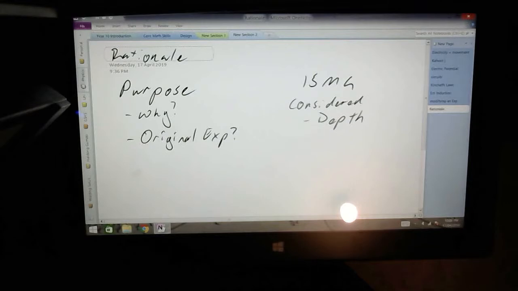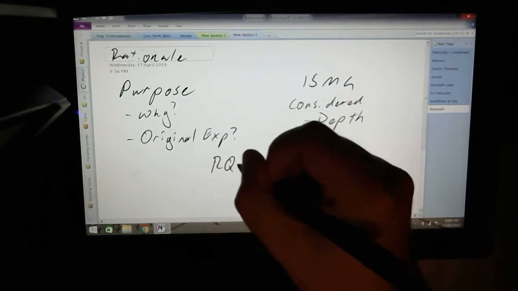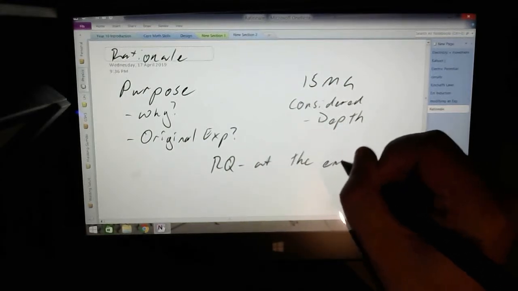Second part of this ISMG, though, is effective and efficient investigation of phenomena associated with the topic, demonstrated by a specific and relevant research question. And that's a really key point. You need to explicitly write your research question, preferably at the end of your rationale.